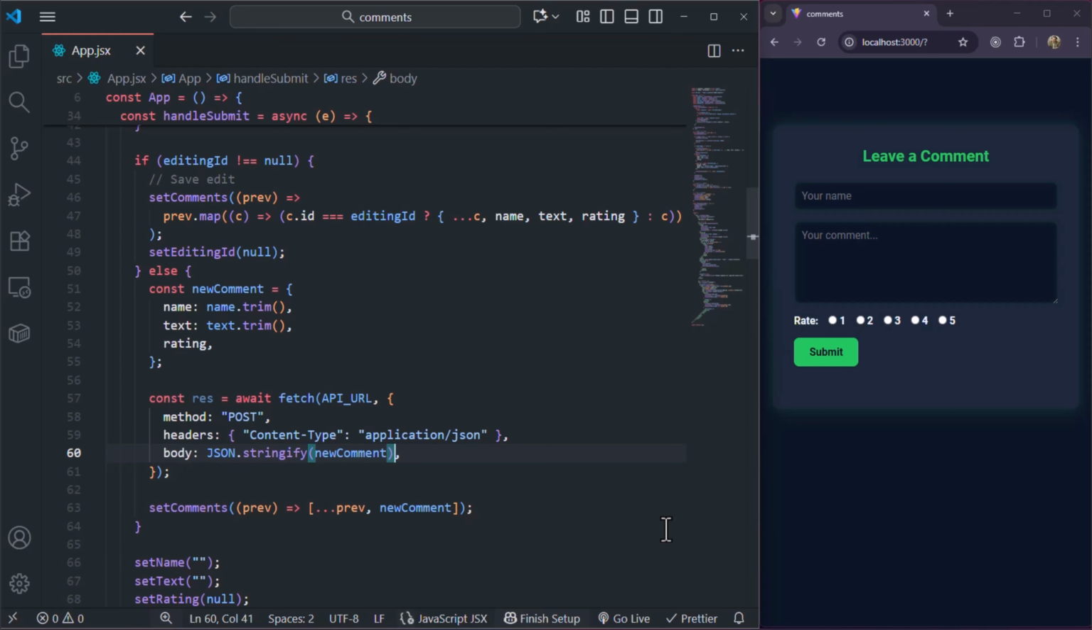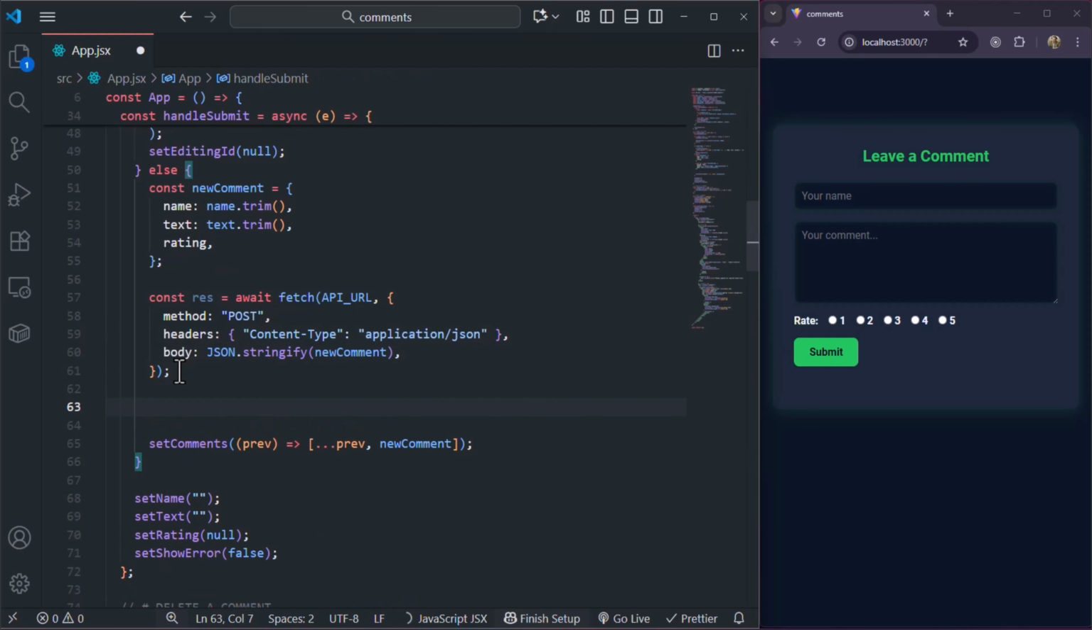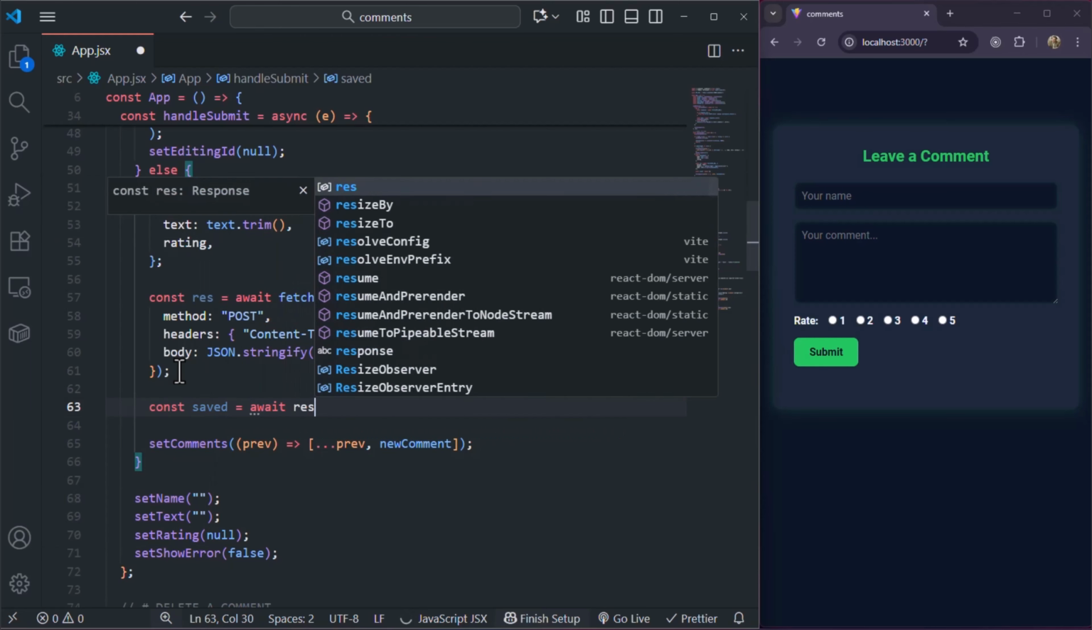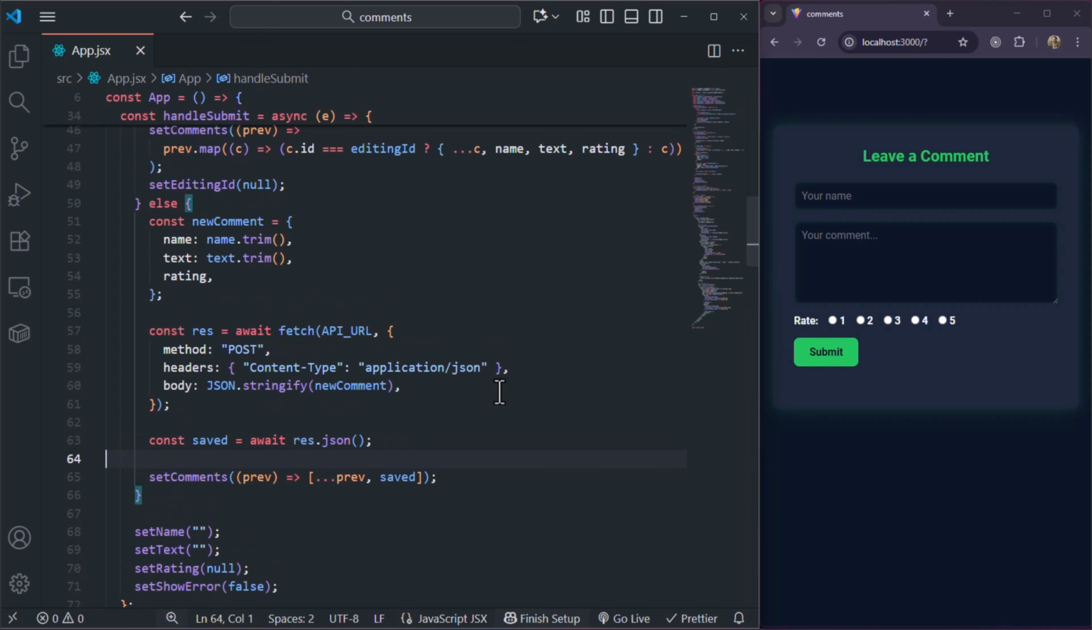JSON.stringify new comment. We use stringify because we need to convert the new comment object into a JSON string before sending it to the server. Then let's create a variable const saved is equal to await res.json, and instead of new comment, put the saved variable instead. Let's test it out.